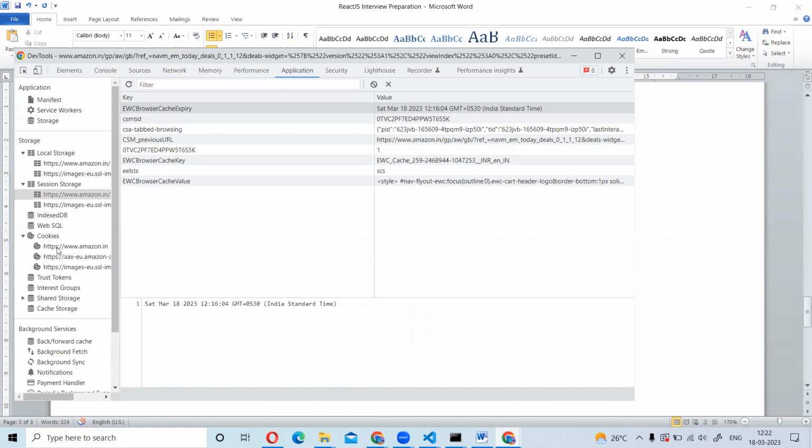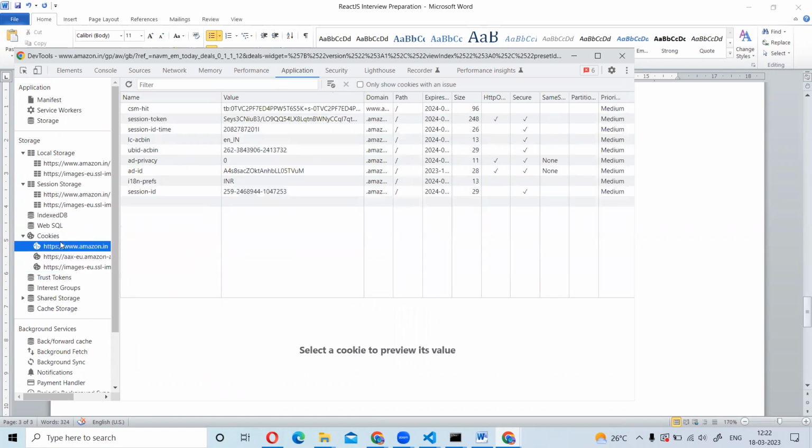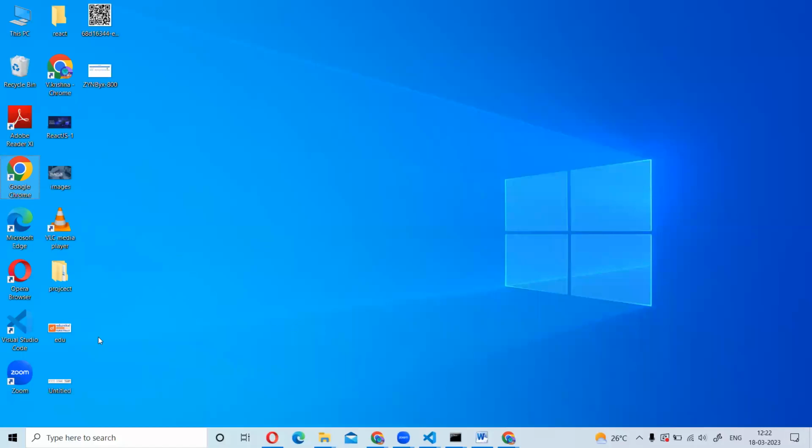So the next one is cookies. They will be cleared once you clear the cookies. Sir, I want to see practically. You want to see practically? Yeah, I will show you.